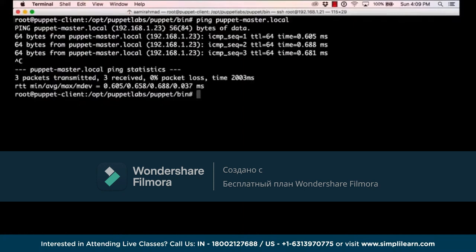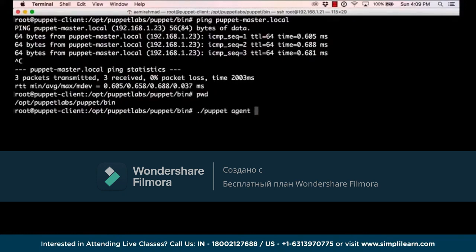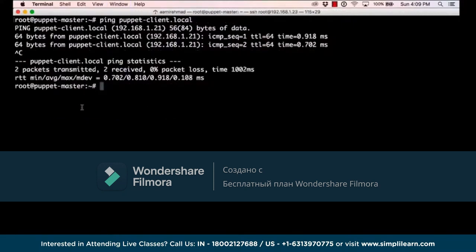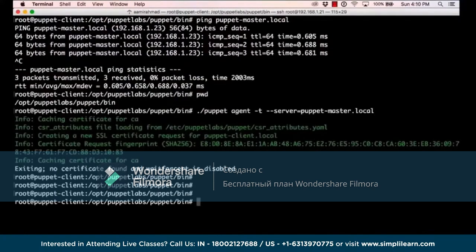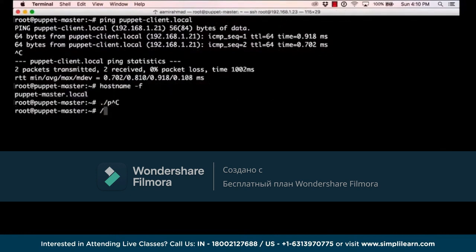Now the next step would be to create a certificate signing request. So I'll go to this directory, which is /opt/puppetlabs/puppet/bin, and I'll say puppet agent -t --server= and I'll give the fully qualified domain name of the puppet master. When I do this, it will create a certificate signing request, you see. Now, if I go to the server, I'll check and see how many certificates are pending to be signed.